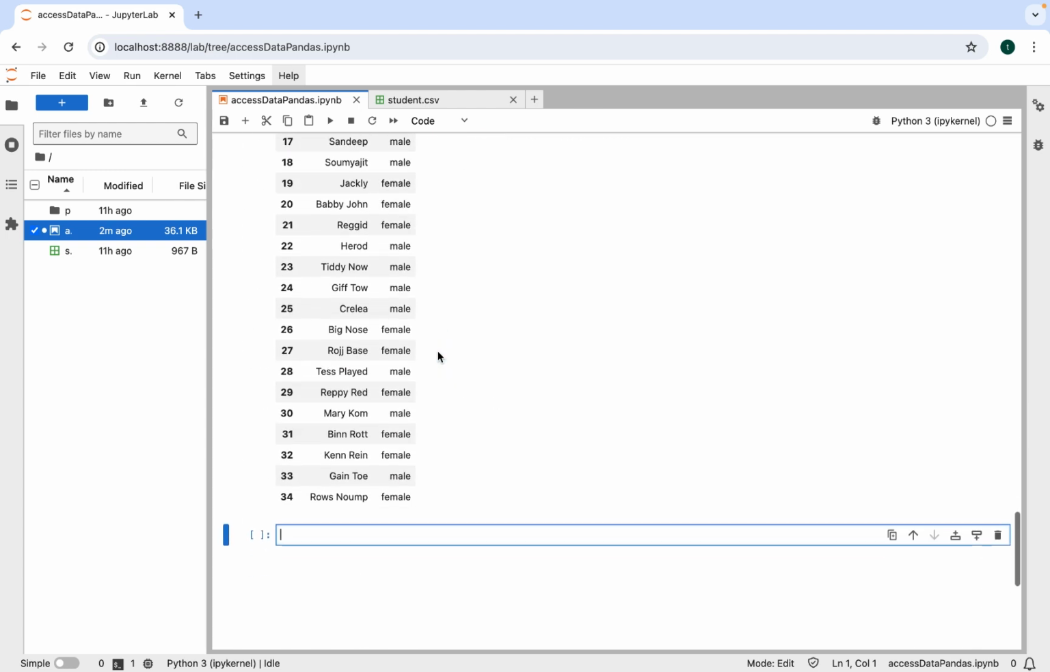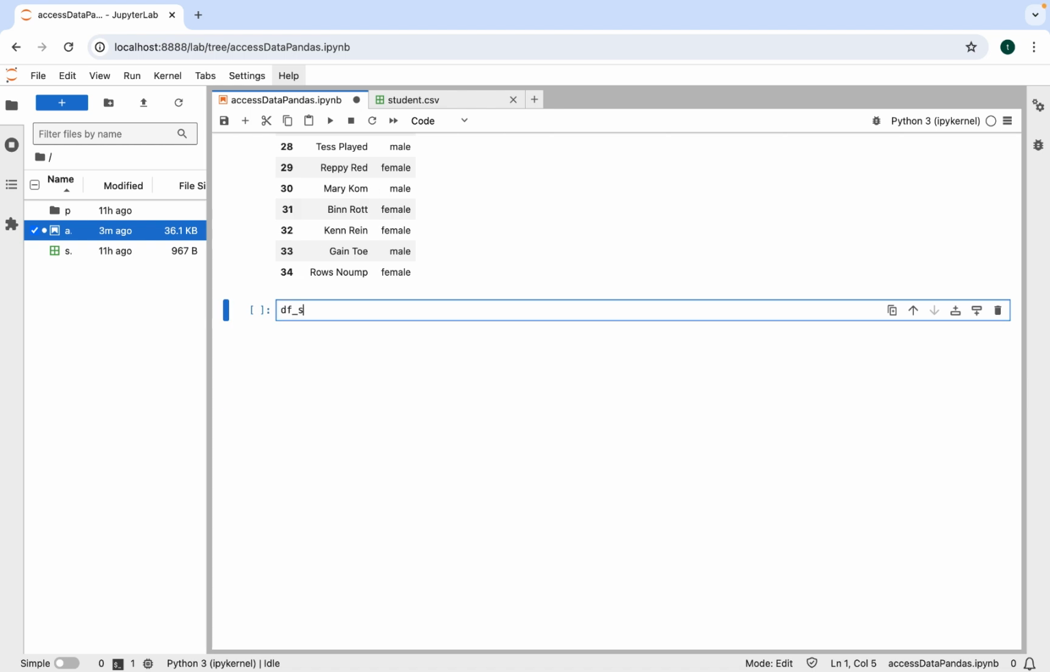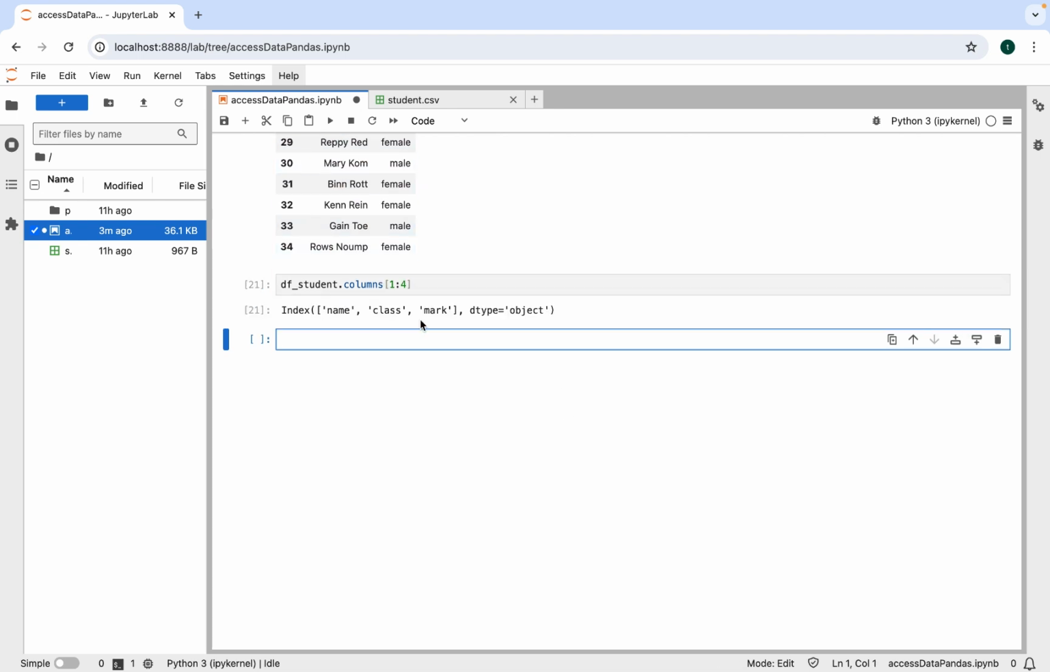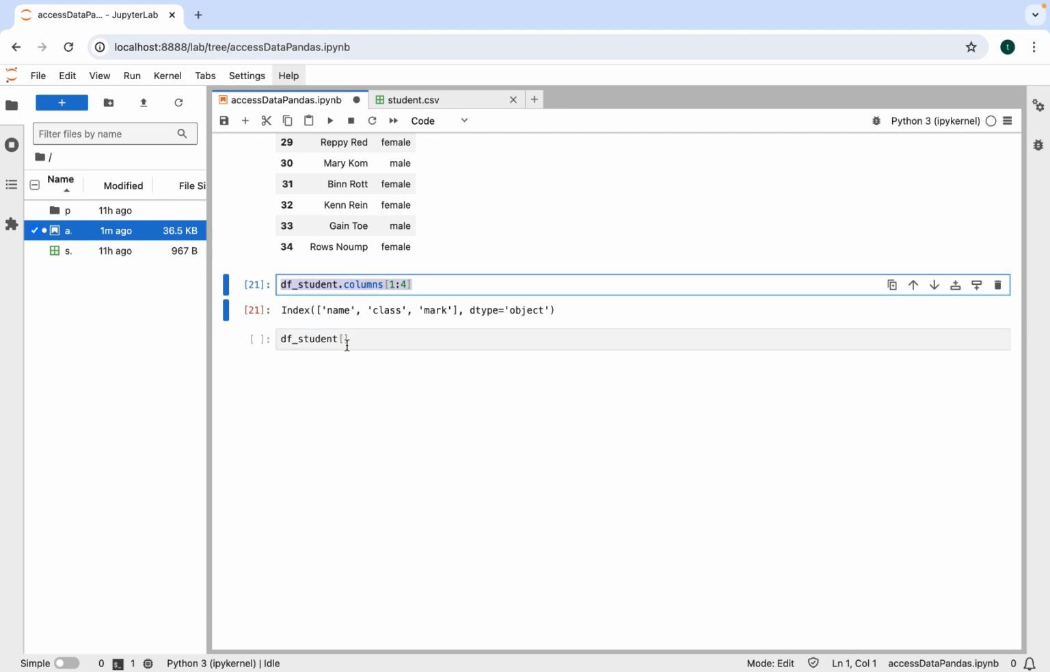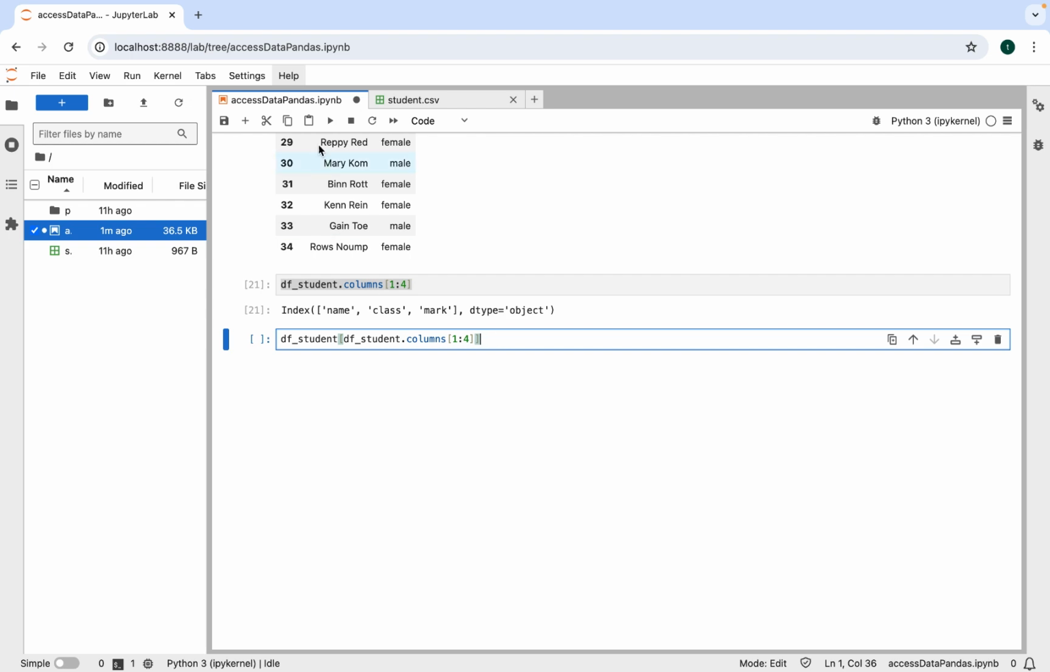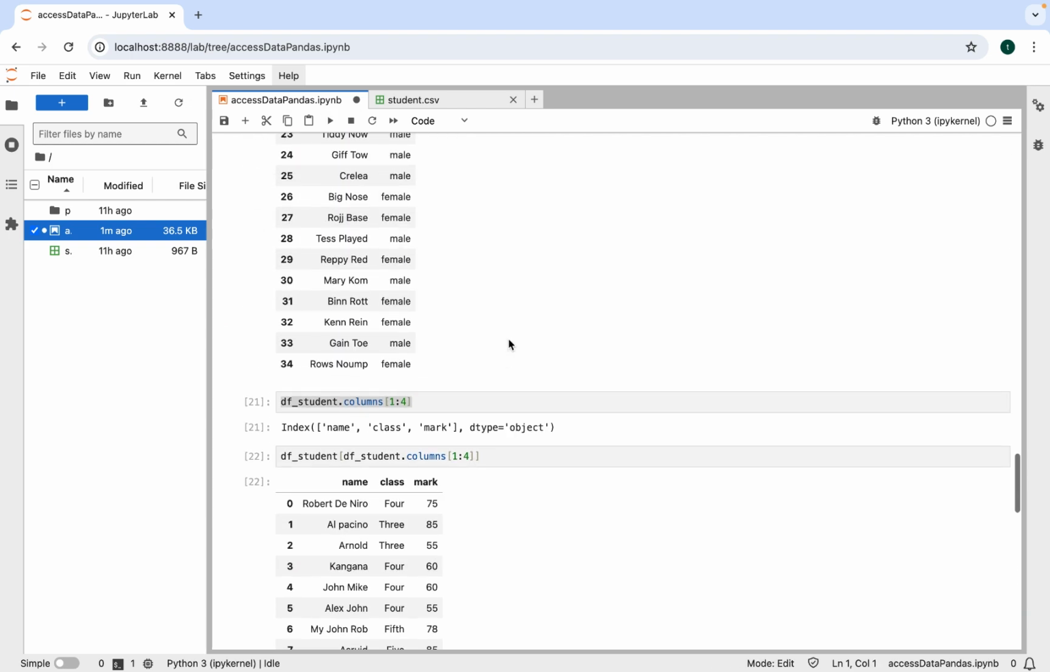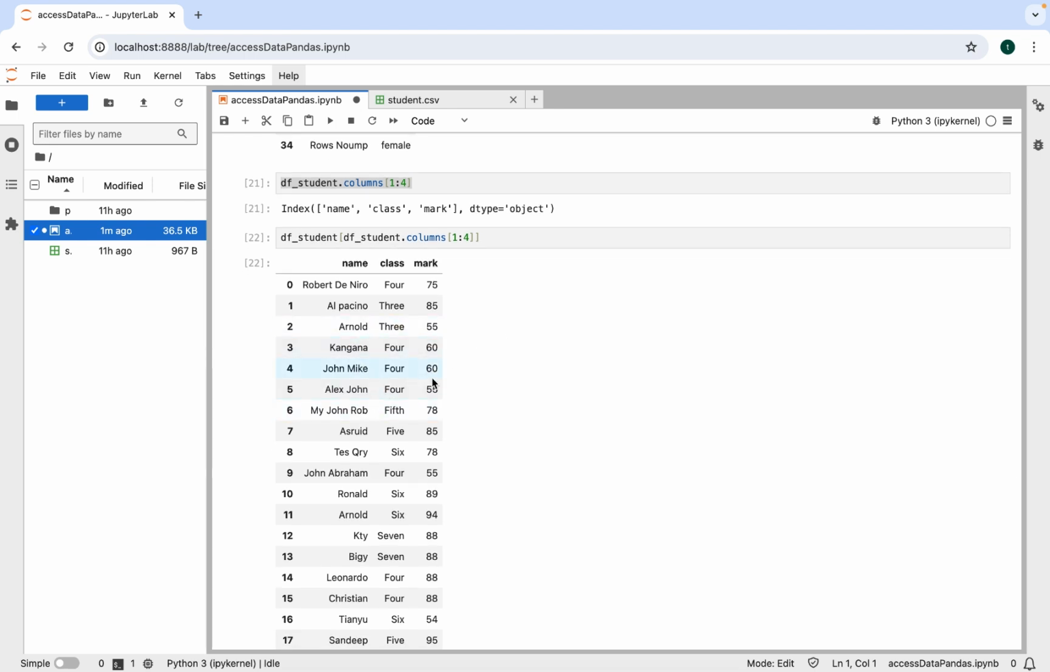Now let's run it and check. So it will be df_student.columns, and within square brackets we'll write 1:4. Let's run it. Okay, now this is going to give us the index object that contains column names name, class and mark. Now to get the data, we will pass this index object to the data frame, and the syntax will be simple. It will be df_student, and then we'll open square brackets, and we will pass this expression within the square brackets like this. And if we run this line of code, we will get the data. There you go.